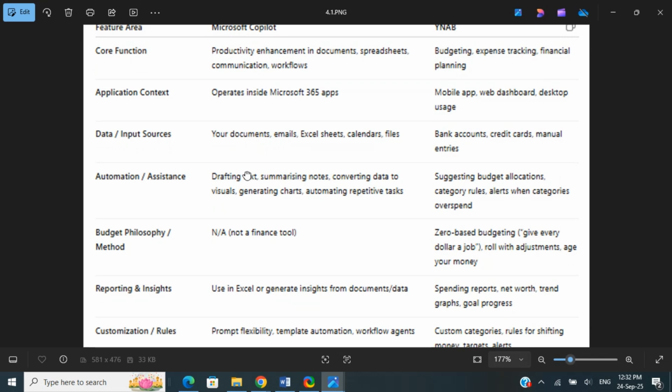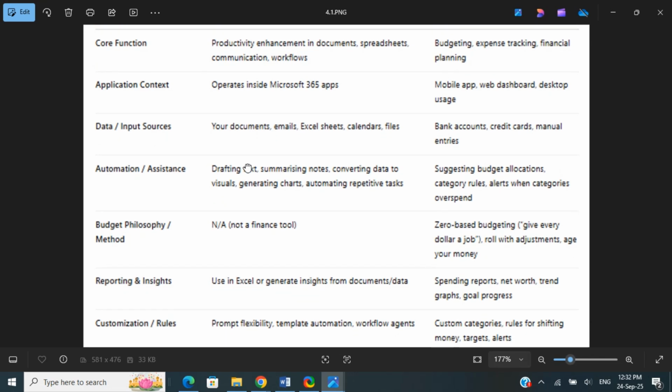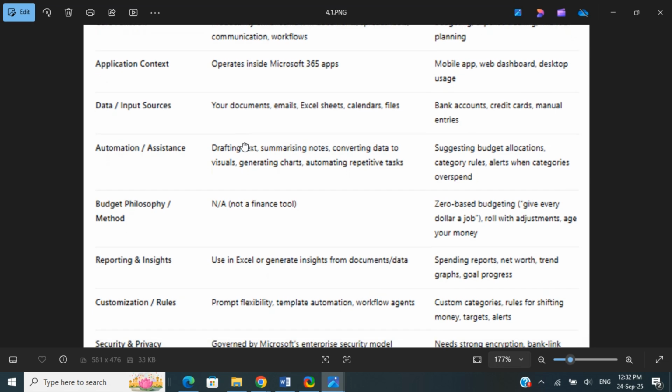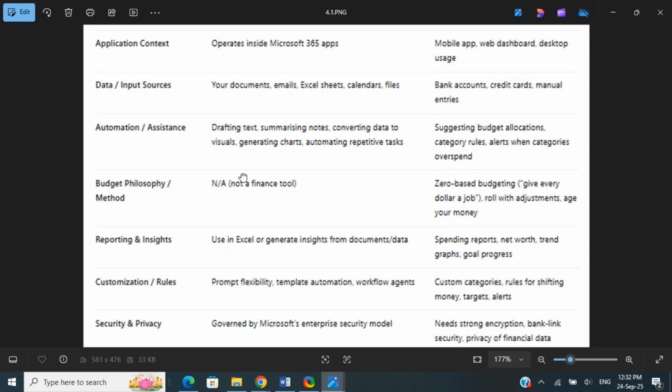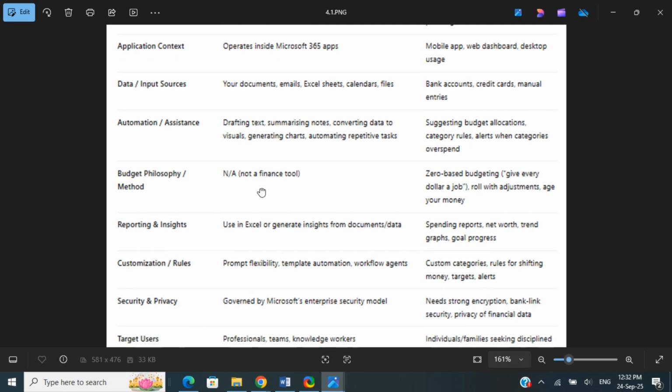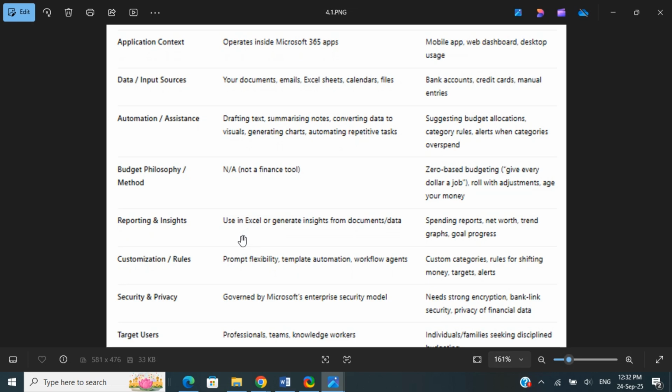Copilot operates mostly within the Microsoft 365 apps, and you can use your emails, Excel files, your documents, and everything as the input sources. The AI will help you draft text, summarize notes, convert your data to visuals, generate charts, and all those things. It can't really help you with budgeting because it's not a budgeting tool, but you can use Excel to generate insights from your data, documents, and all those things.